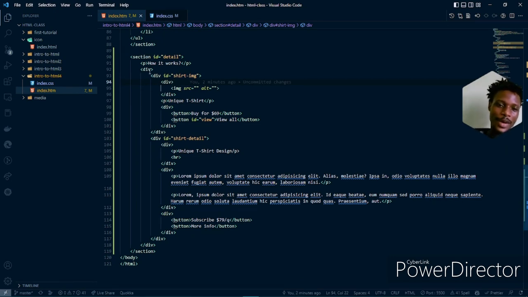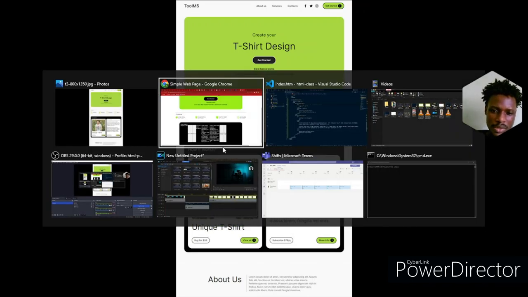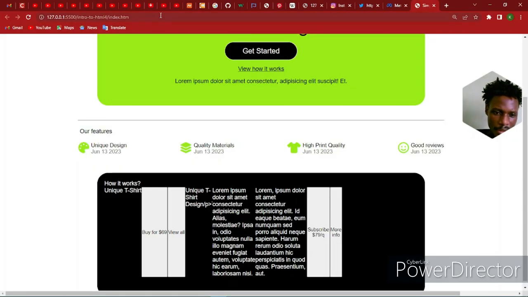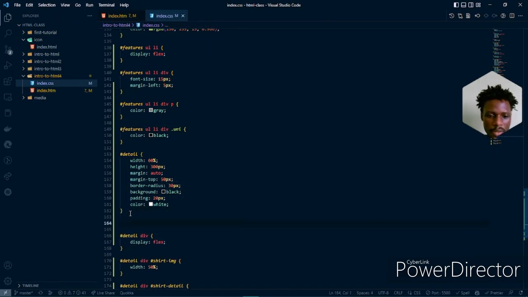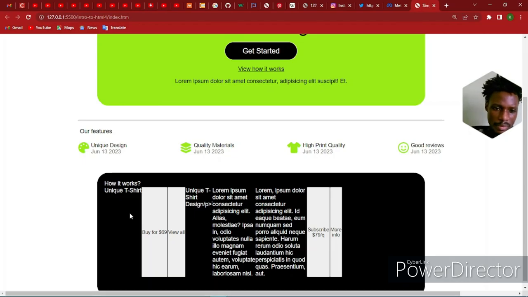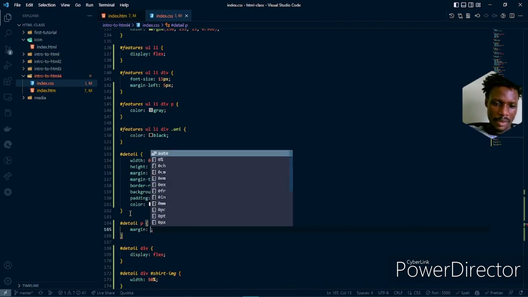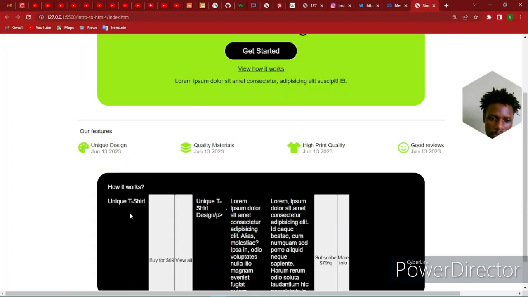It gets complicated when you have too many tags. So we have a detail. First of all, I think we should work on this detail, then the p tag, right? Because the p tag is at the top of how it works. Yeah, this is the p tag. So let's do the p tag. Let's even see how it looks here. So we have this div, the detail and the p tag. It's just there, right? So we're going to have a margin of like 10 pixels.